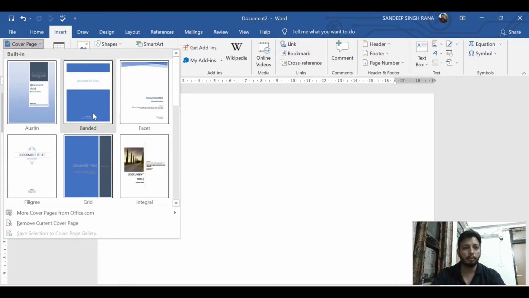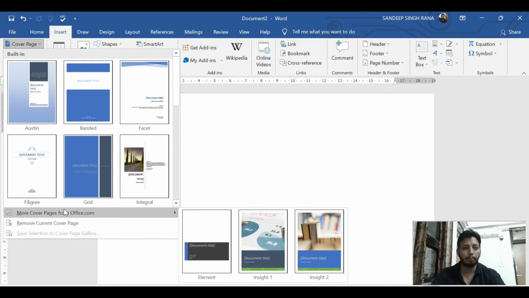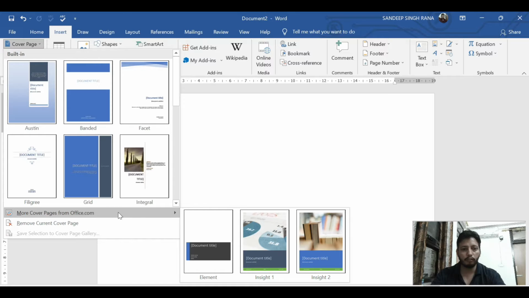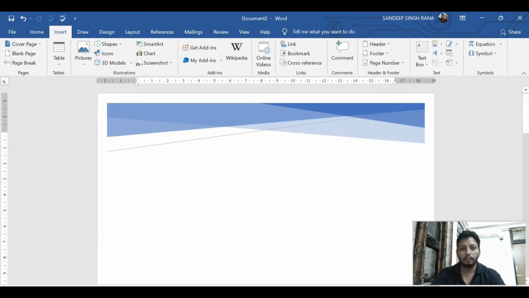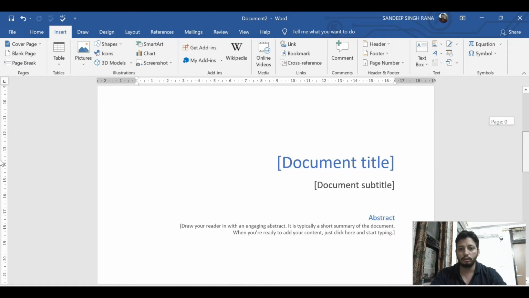And if you want some more cover pages or other templates, you can also go to office.com. From here you can import other templates too. Like this you can make your cover page. For inserting the cover page, you have to click one of these templates. For example, if you want this template, you can click here and the template will be inserted on the page.